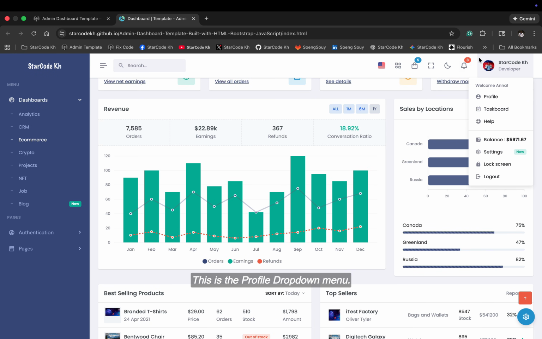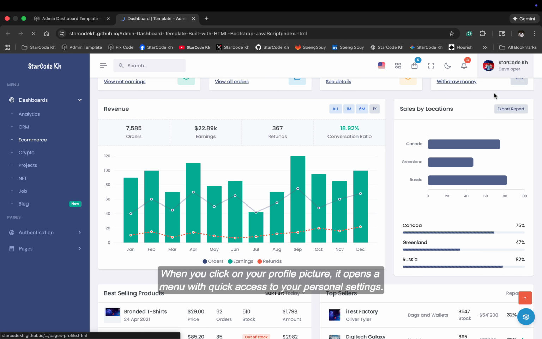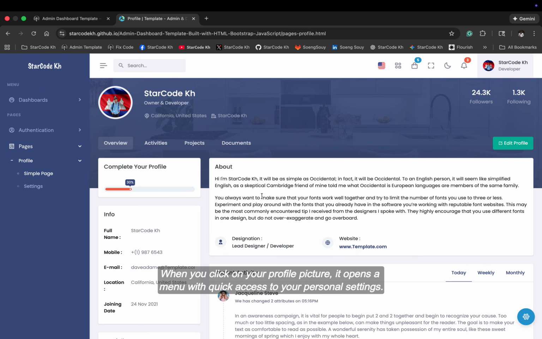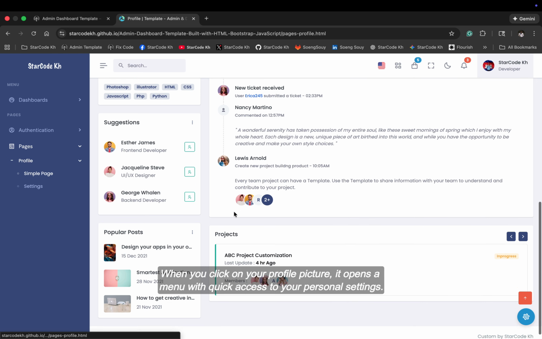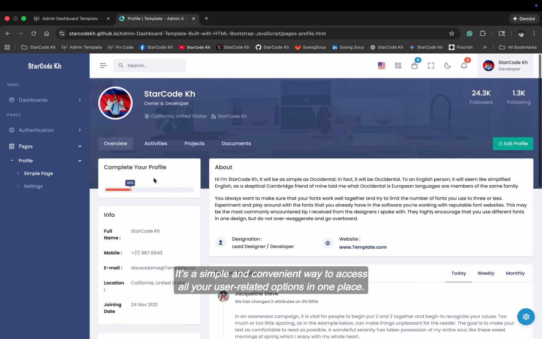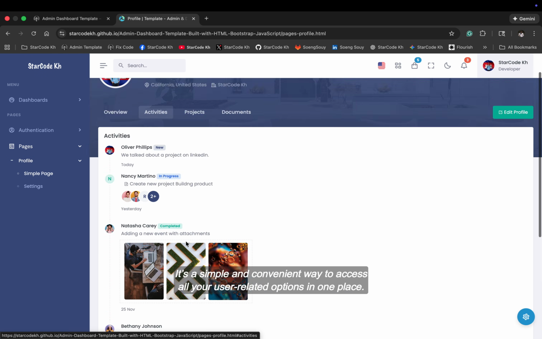This is the profile drop-down menu. When you click on your profile picture, it opens a menu with quick access to your personal settings. It's a simple and convenient way to access all your user-related options in one place.